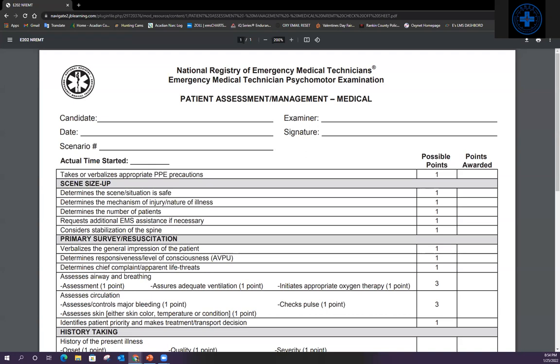Don't forget to consider C-spine. I know it's medical, but again, just do that quick look around and think, did they get hit? A good example of this in the real world: I got hit from behind at an exit one day up in Buffalo because somebody had a diabetic emergency, blacked out for a second, and then hit me from behind because they were unconscious.